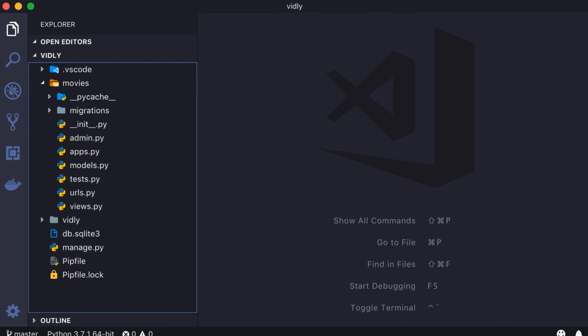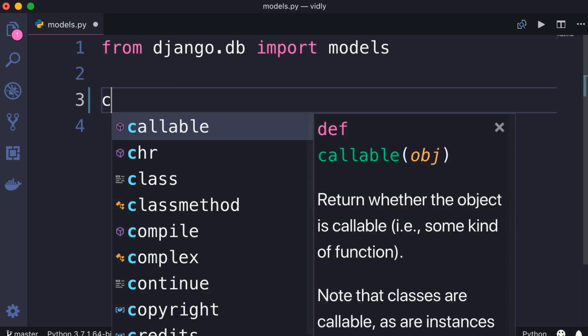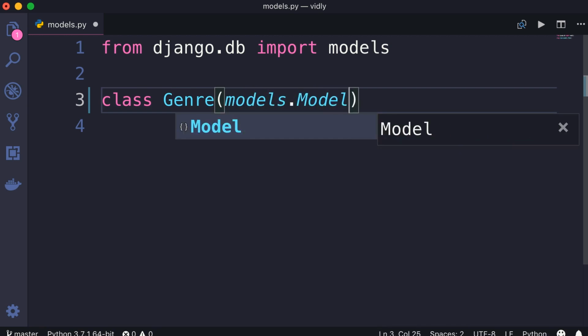The next step is to create the models for this Movies app. These models are Python classes that we use to represent our application data. So here in our Movies app, we're going to have models like Genre and Movie. Let's go ahead and create them. So here in the Movies directory, let's open up models.py. Here I'm going to create a class called Genre, and we should derive this class from models.Model.